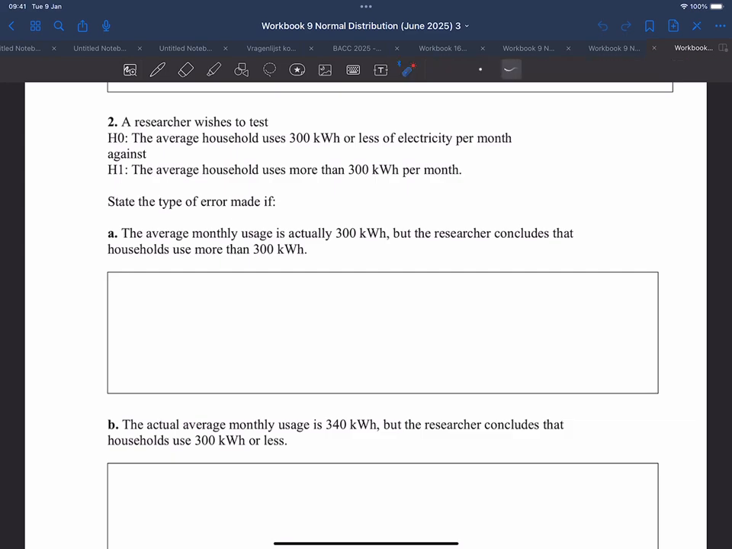So firstly, a researcher wishes to test a null hypothesis: the average household uses 300 kilowatts per hour per month, against an alternative hypothesis: the average household uses more than this per month. Now, let's break this down.